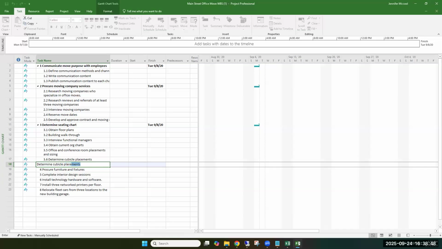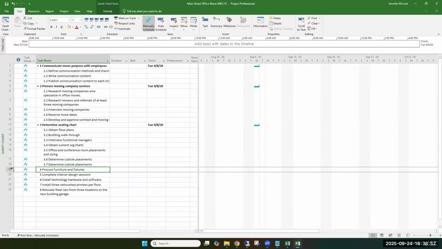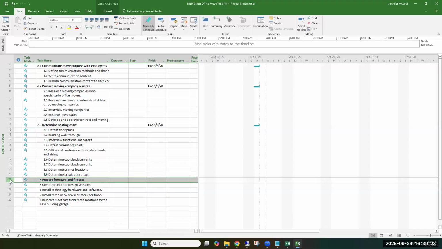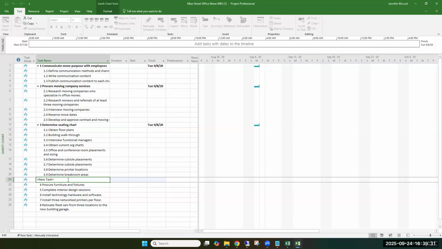Determine cubicle placements. I press enter at the end of it. I'm gonna right click on 19, insert task. Do step 8. Step 9, determine break room areas. Oops. Step 10, draft seating charts to managers.